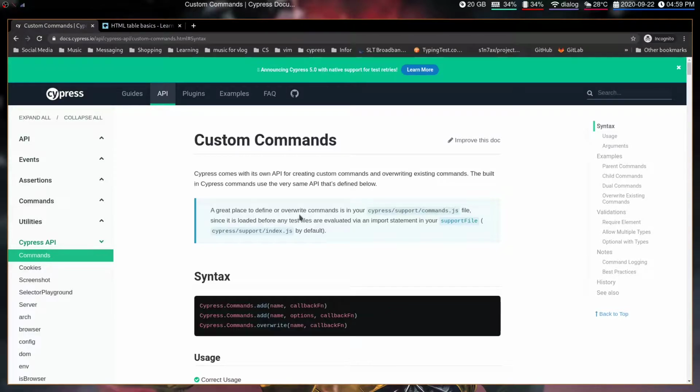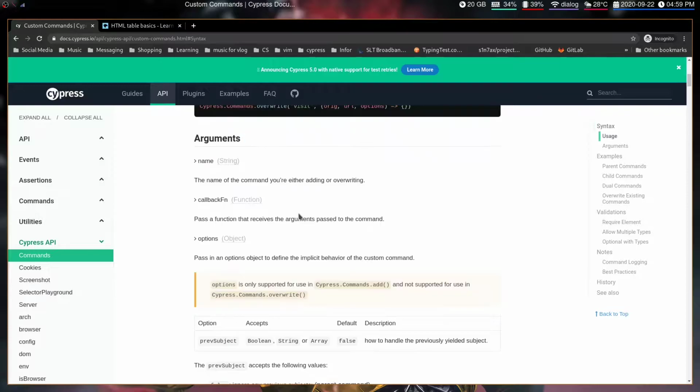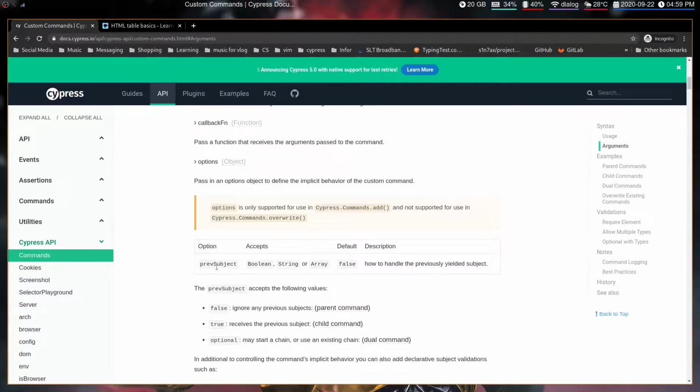In the previous video I talked about custom commands. I created a really simple custom command. Now in this video we are going to talk about options in custom command. There is only one option right now, which is previous subject. We can pass boolean, string and arrays. So let's see how this works.